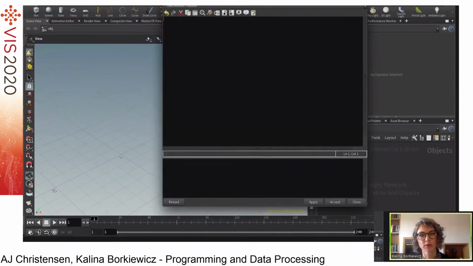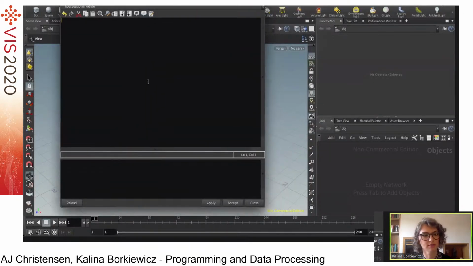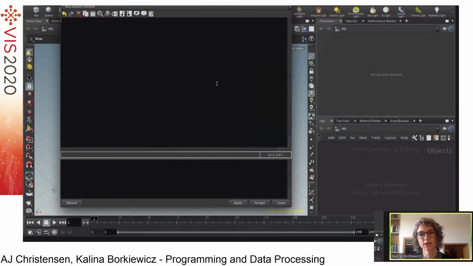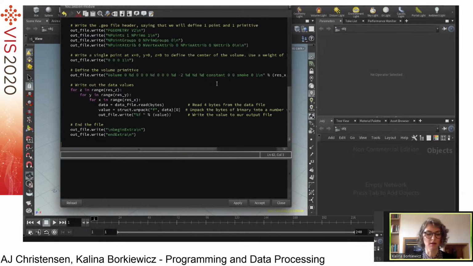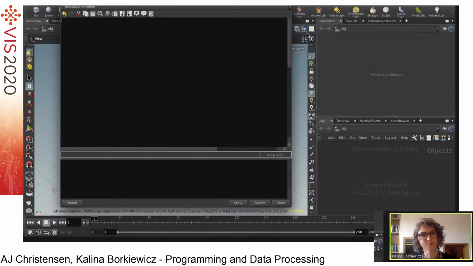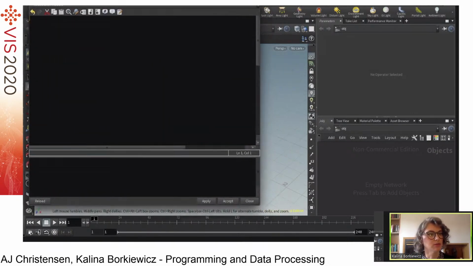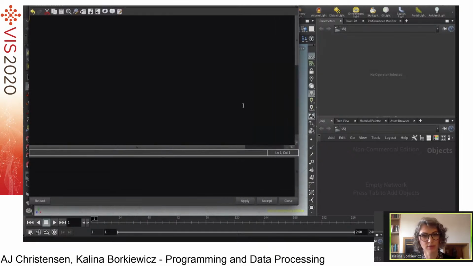So once you open this up, you'll get these two windows. Here's where you type in your code in the top part, and in the bottom is where you'll get outputs. So if you copied and pasted the code, you can simply paste that into here, which I'm not going to do. But what we're going to do is read in that tornado data file and write out a GEO file that Houdini can read.